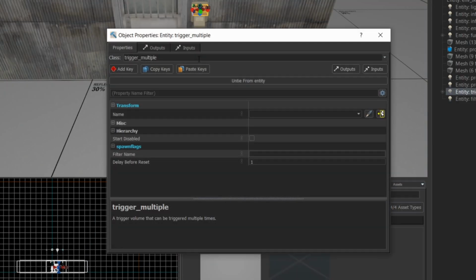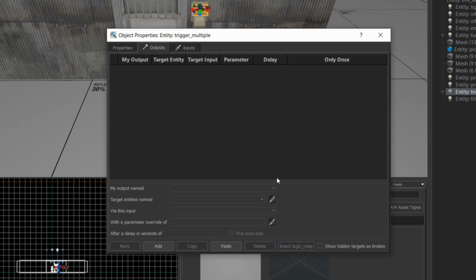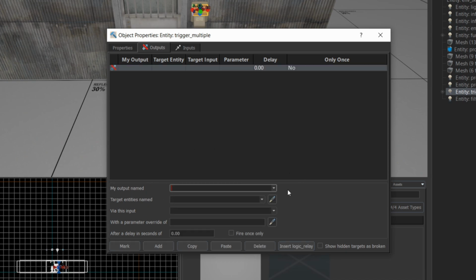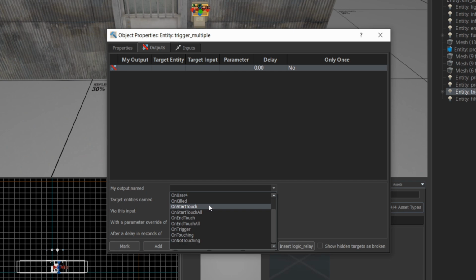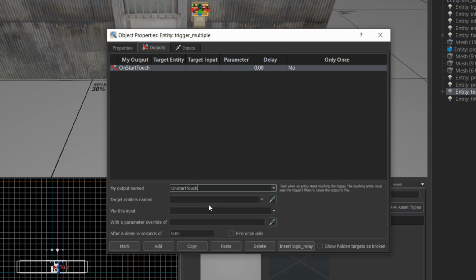Here's where we link the trigger multiple with the on filter. So on start touch, when the object we're going to use to pass in front of the keycard reader touches this trigger space, we use the test activator input to then fire those two other actions, which is unlock the door and change the keycard reader from red to green.